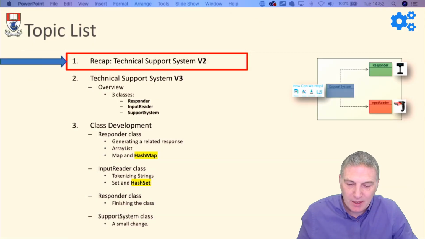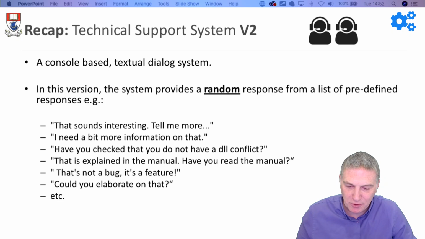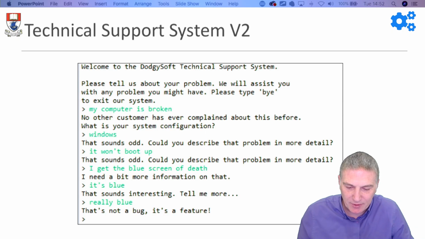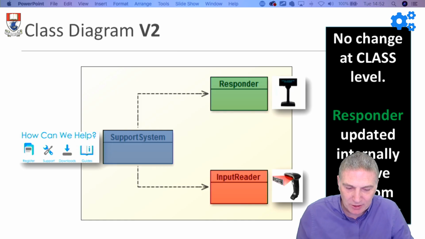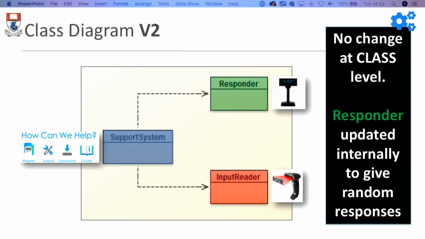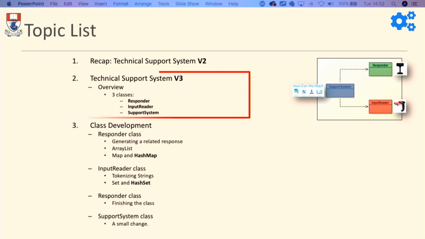Okay, so we're looking at our technical support system and we're heading towards version 3. If we just take a recap on our technical support system from version 2, we have a console-based textual dialogue system providing a random response from a list of predefined responses. And this is what it looks like. So we saw that there was no change at the class level. The responder updated internally to give random responses.